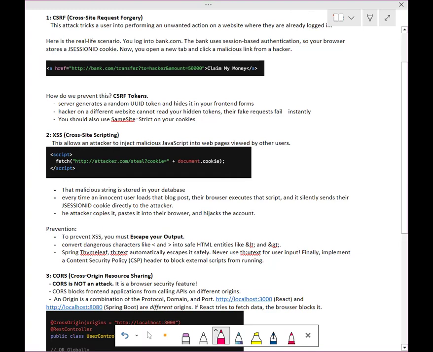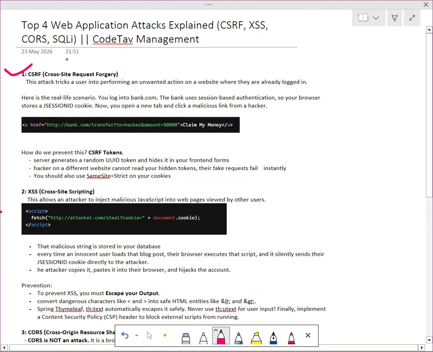First of all, the first thing is CSRF. What does CSRF mean? That is cross-site request forgery. This is attack number one, which I will discuss. This attack tricks a user into performing an unwanted action on a website where they are already logged in.